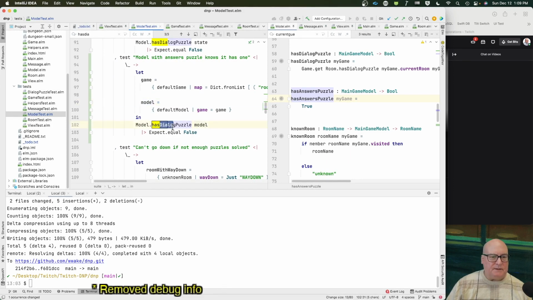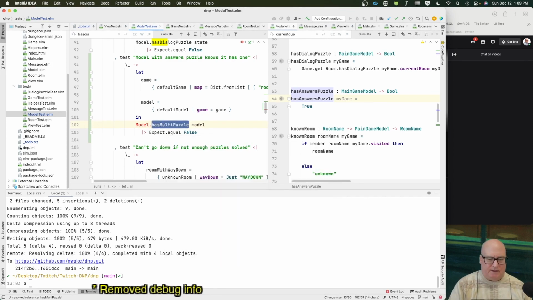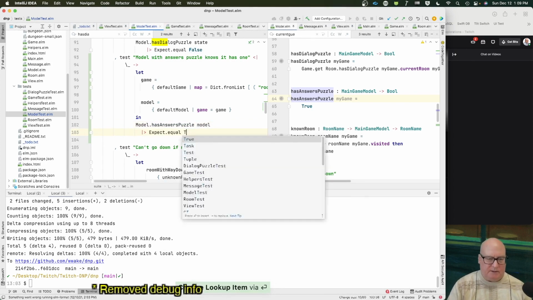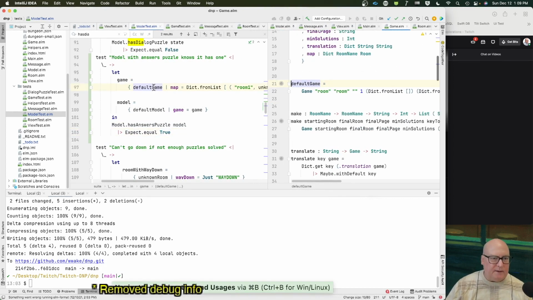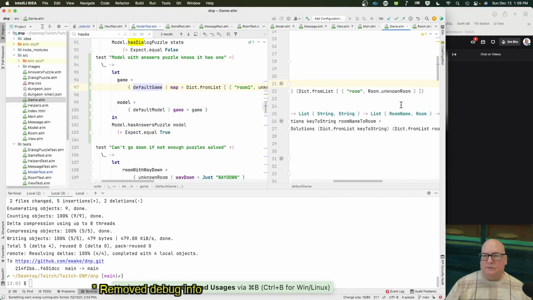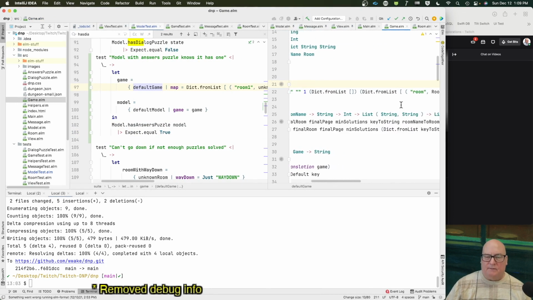Model has multi-puzzle. I guess it has answers puzzle. Model has answers puzzle. We expect it to be true. Okay, and let's go look at our default game. That's a room. Okay, well, it does not have a multi-answer puzzle.